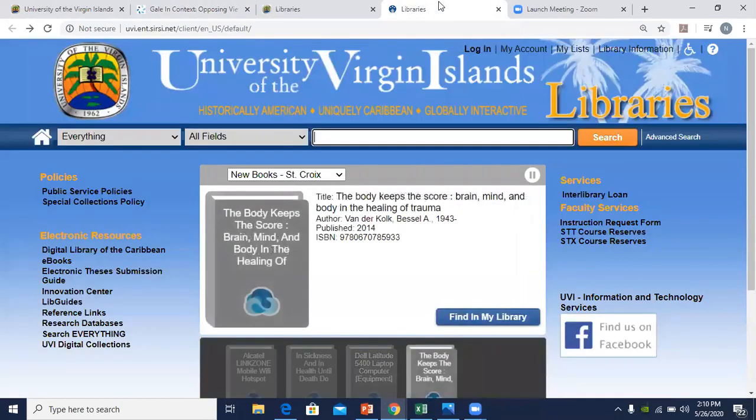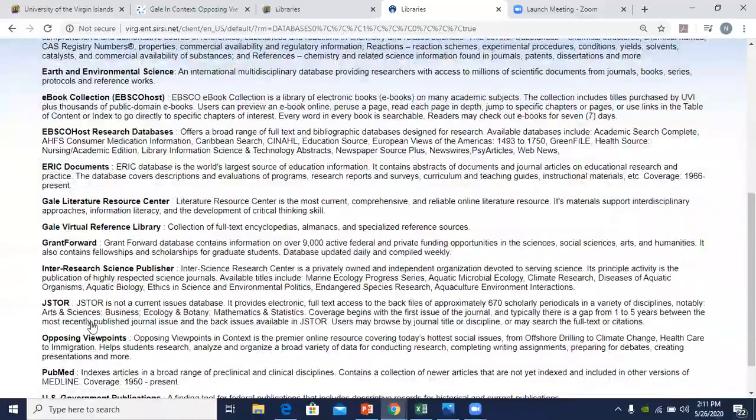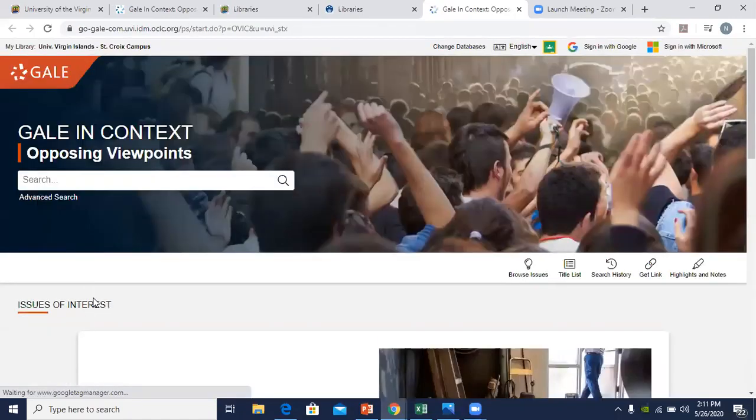From our blue library catalog page, you go to the left-hand menu and click on Research Databases. Then scroll through the databases to Opposing Viewpoints and click there. Both of these options will get you to the Opposing Viewpoints homepage. It has a lot of really wonderful tools that you can use when searching.